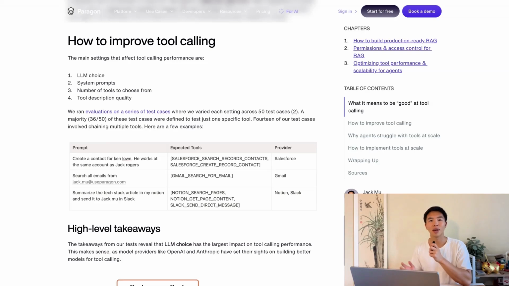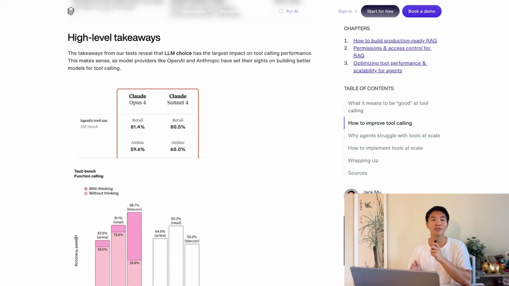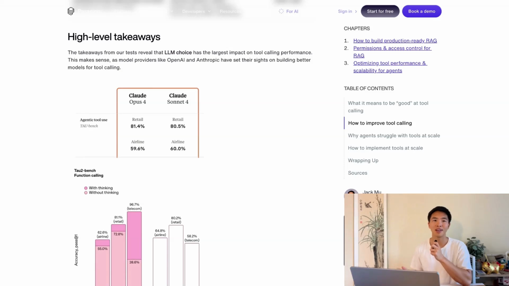So our high-level takeaway is that LLM choice, using the frontier models, has by far the largest impact on tool calling performance. This should be sort of obvious because we've seen the new announcements of GPT-5, Claude Sonnet 4. Every time they make an announcement, they have these benchmarks on tool calling performance, and we've seen these metrics go up and up and up. And especially since agents are being used for tools like Cursor and different dev tools, we can see tool calling performance become much more important for those use cases.